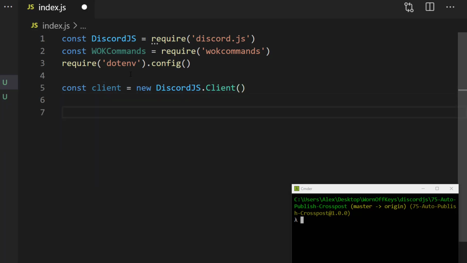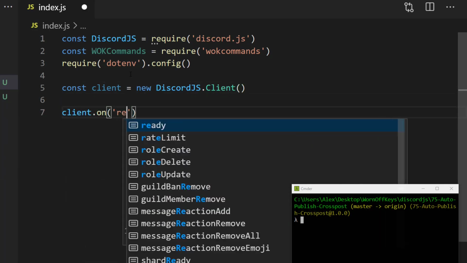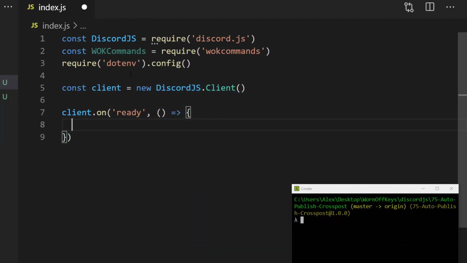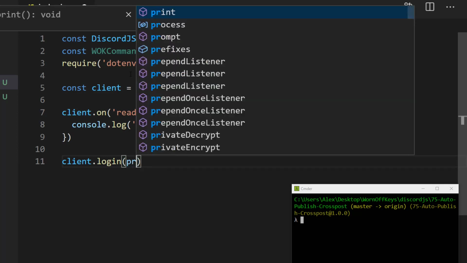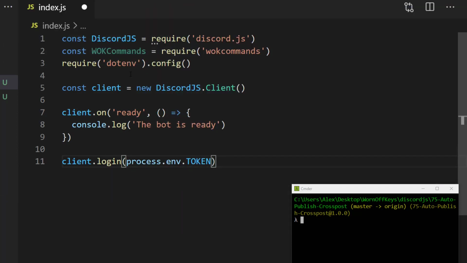We can now listen for whenever this client is ready, so client.on ready. We're going to have a callback, and for simplicity we're just going to console log that the bot is ready. After this, we want to actually log into our bot, so client.login. We can then use our environment variable that we now have access to from our .env file. We can access the token variable through process.env.TOKEN. I made my token variable within my .env file in all uppercase, which means I'm using all uppercase on this line as well. If you use lowercase, then make sure to use lowercase. Just make sure that it is consistent.